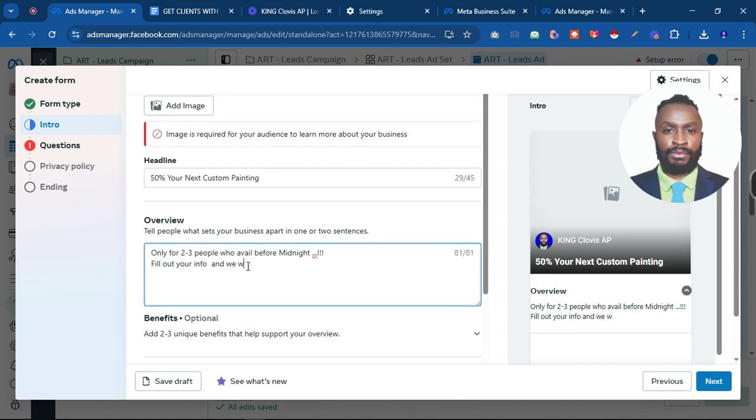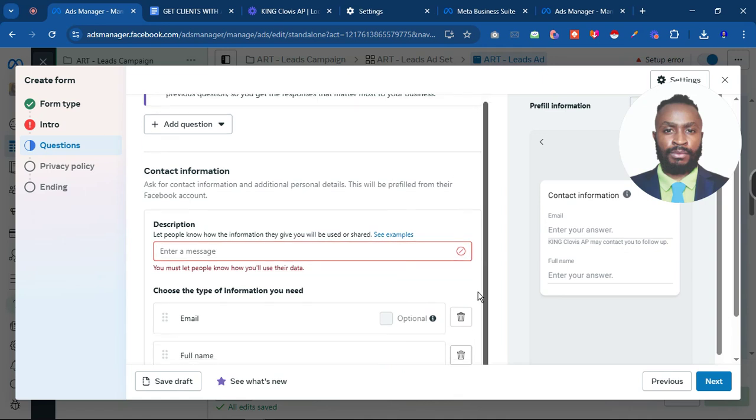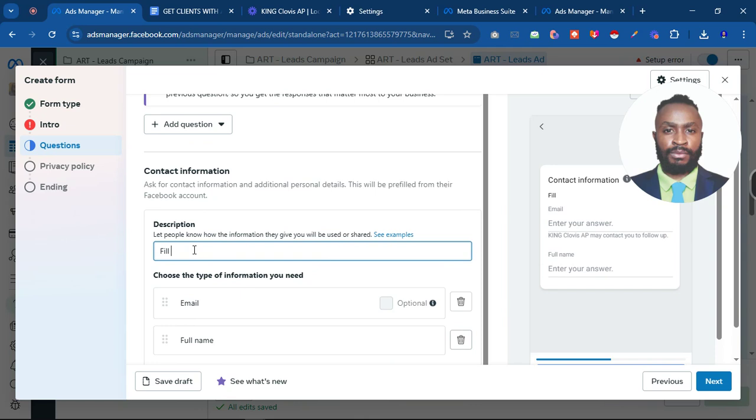So this one here, again, just fill something there. When you put questions here, you can ask them a simple question. Here you can put another description or anything. So fill out your info below.